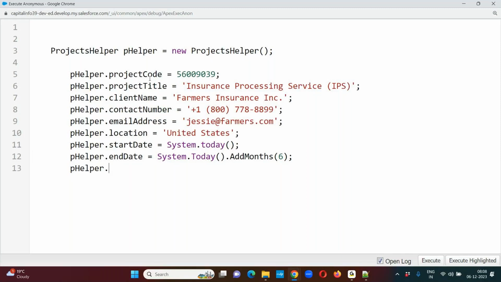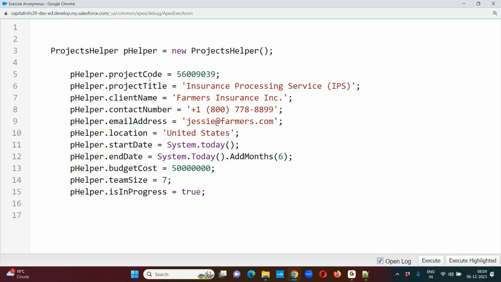Now, pHelper dot, we can specify the budget cost. Some 5 crores. pHelper dot team size. Some 7 members. pHelper dot is in progress. I'm indicating true, so I would like to represent whether the project is in progress or not. So I'm indicating these details. Now I want to print the values.